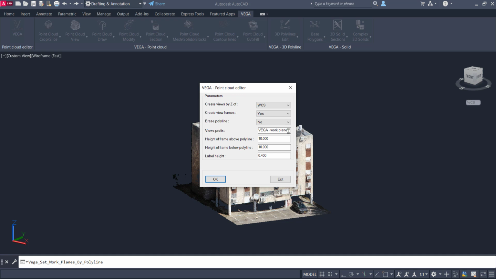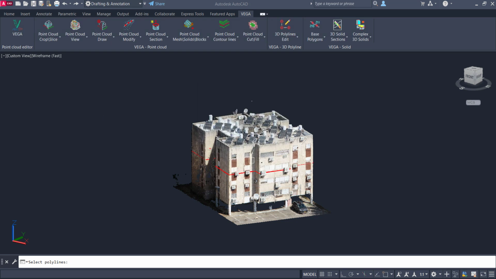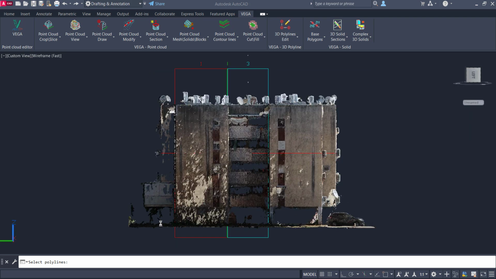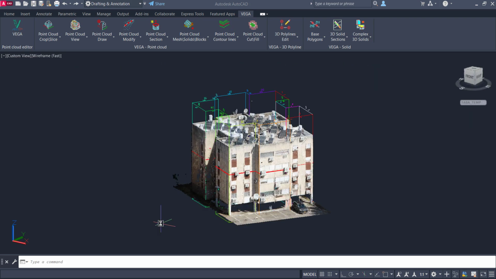As I said, the building is about 15 meters high. The polyline is roughly in the middle. I want to create a frame. Its top border will be 10 meters above the polyline, and its bottom border will be 10 meters below the polyline. The height of the label is 0.4. We select the polyline and get a set of working planes.